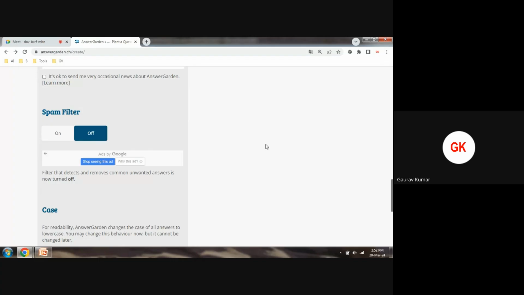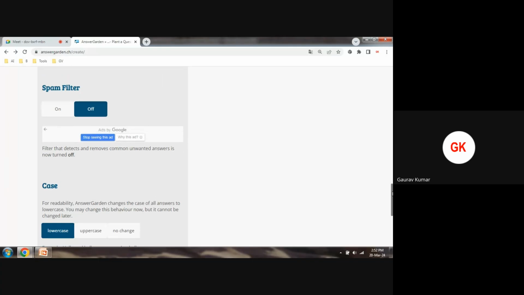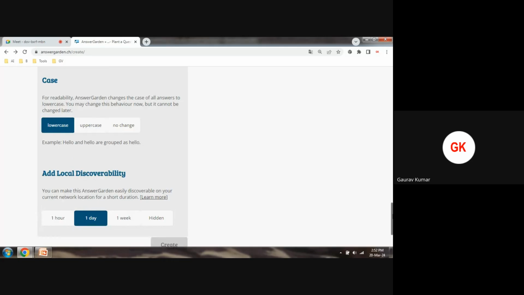Corresponding to a particular problem, there may be different solutions, and some solutions may be offensive, some may be casual. So to avoid those casual responses, we can enable spam filtering. Otherwise, if we think that our participants will respond in an amenable, responsible way, we can turn it off.